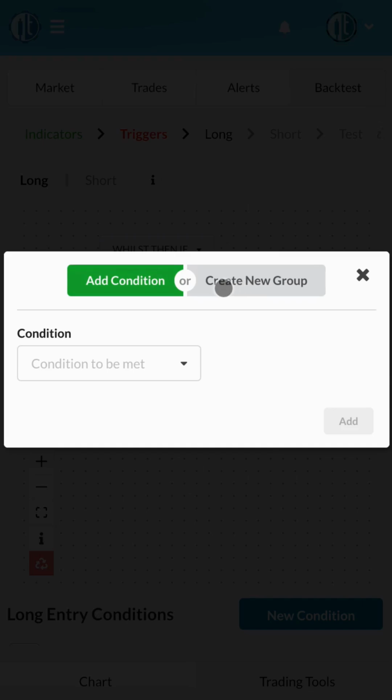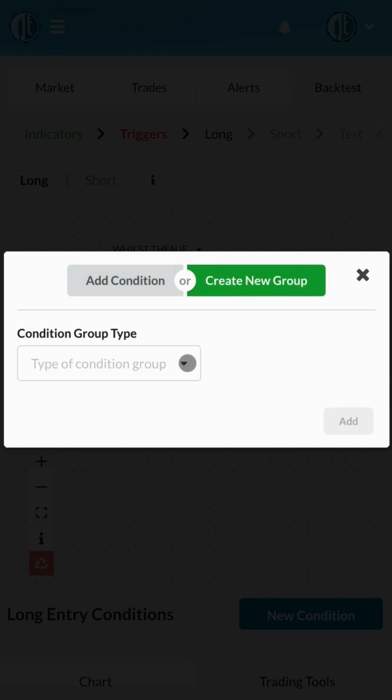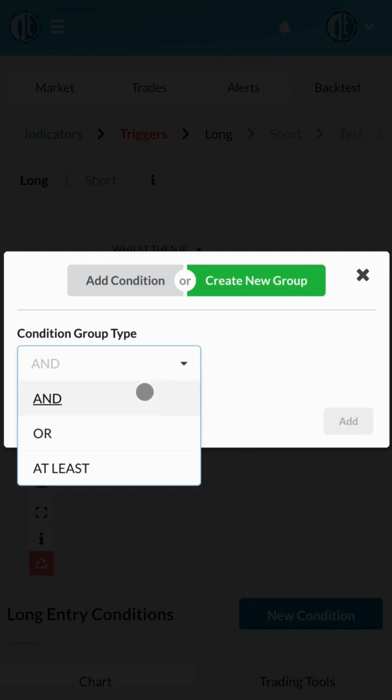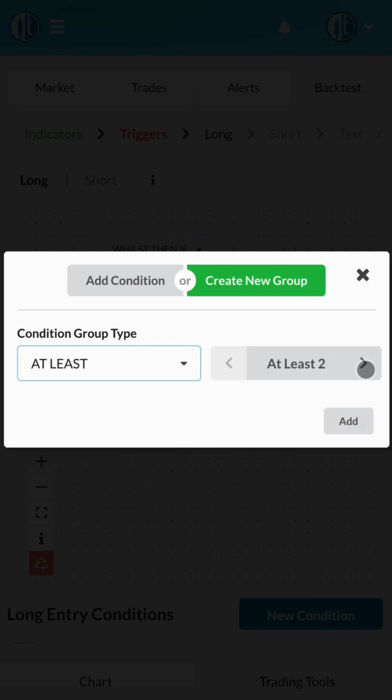Let's tack on another condition, but this time, we'll create a group and select a group type. A group will contain several singular conditions which must pass the group's type for the entire condition to continue on. And stipulates that every condition within the group must be true. Or stipulates that only one condition within the group must be true. At least stipulates the minimum number of conditions within the group that must be true.